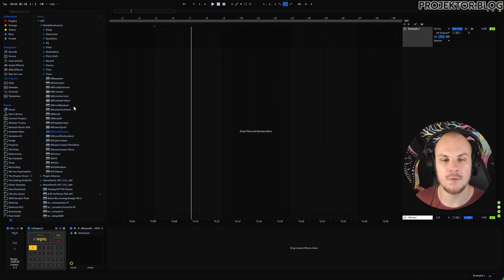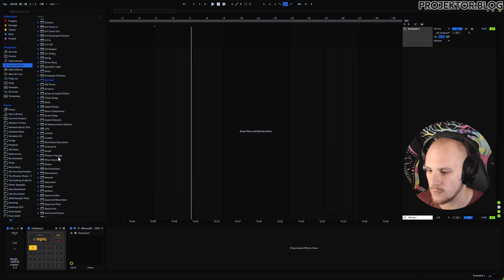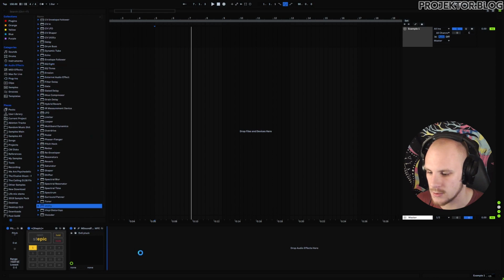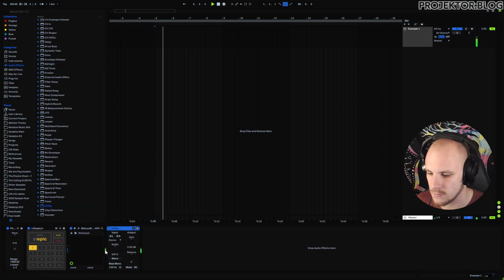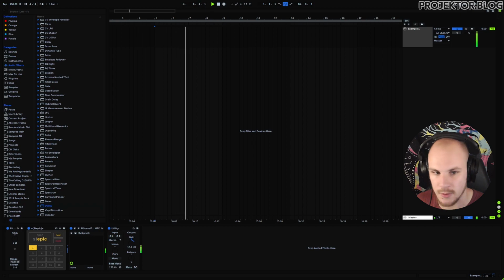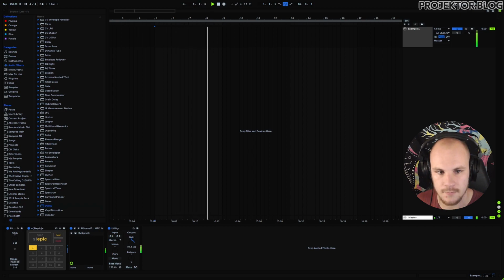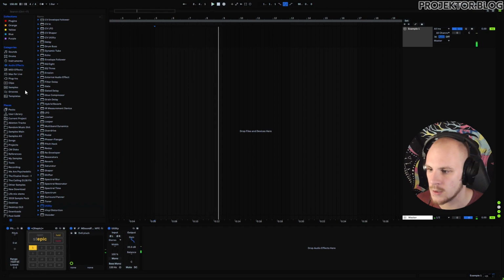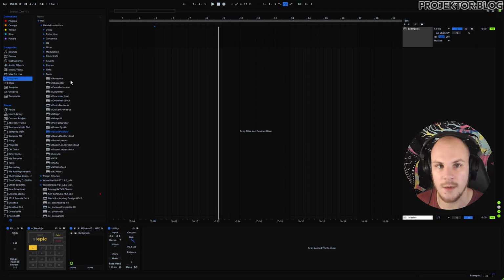So now I want to go into the actual ambience. And first of all, I do want to get a little bit of volume back here. As you can see, we are playing very, very low. So I want to gain stage this properly. So now that we have that, I can work with some ambience plugins.